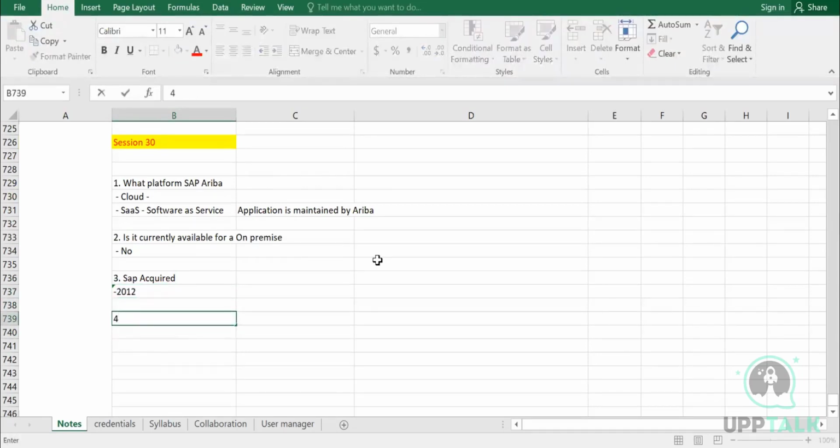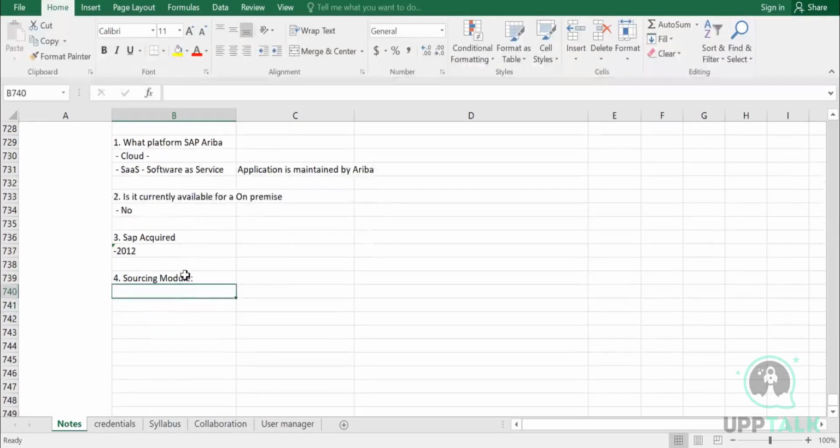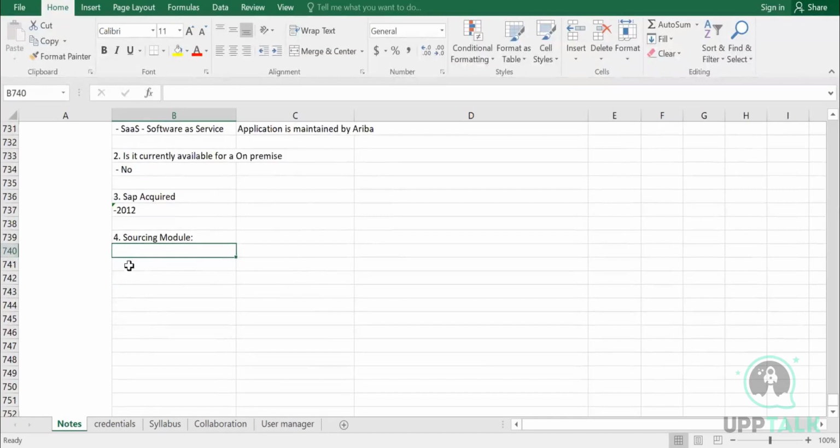So let's go to the sourcing module. Meanwhile, during the discussion, if you have any clarity or any doubts, please feel free to ask. Okay. In the sourcing module, I am asking how many types of events we have in sourcing. What are the types of events which we are having?